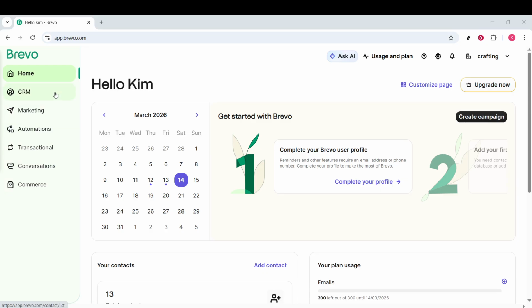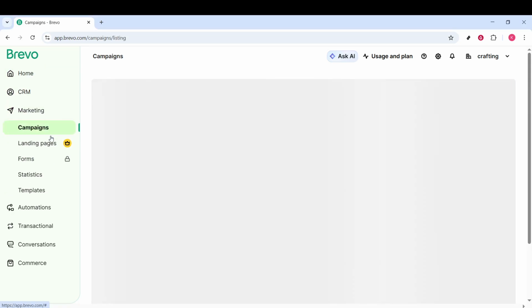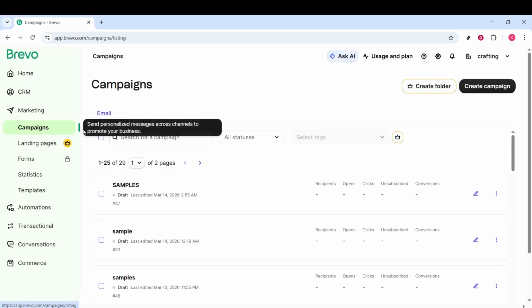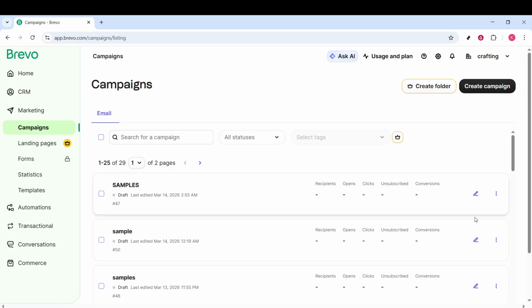Click Campaigns. This is where Brevo keeps all of your marketing sends organized, including email. Next, click Email. This takes you into the email campaign area, where you can create a new message and send it to one of your lists.